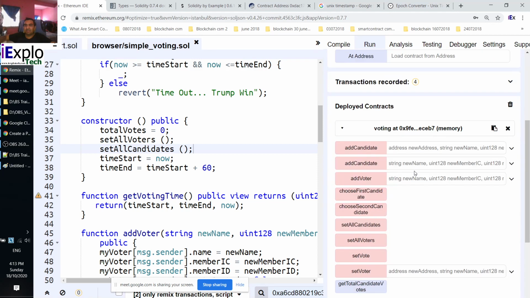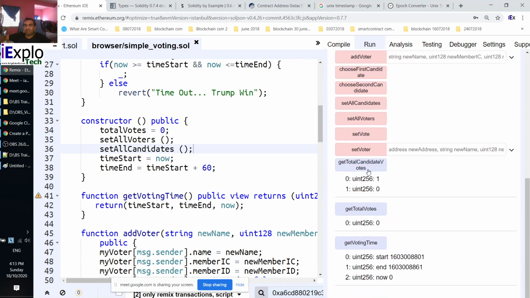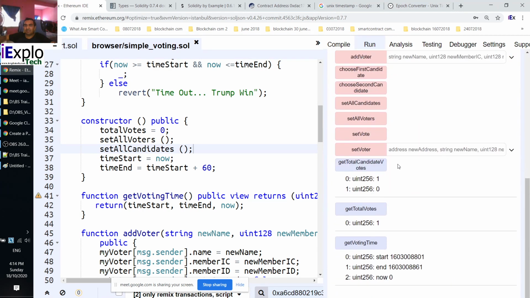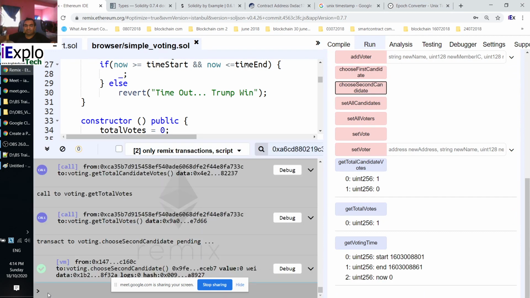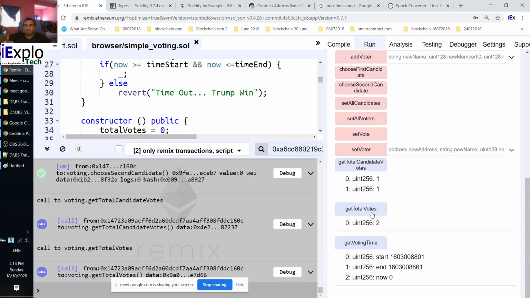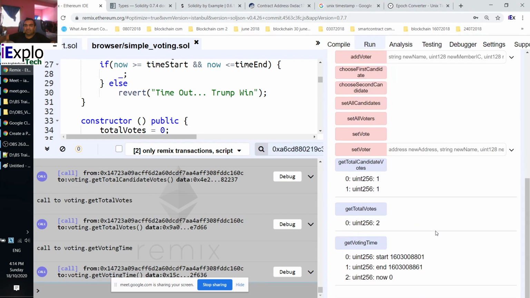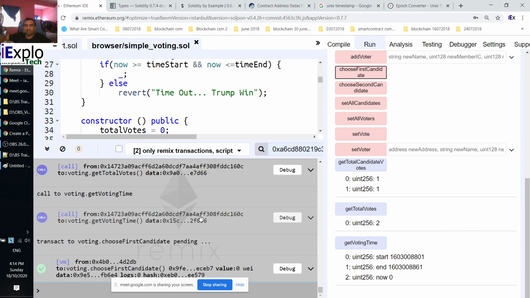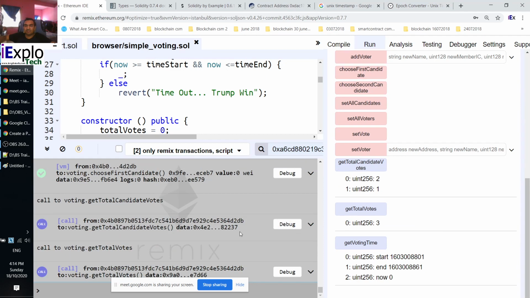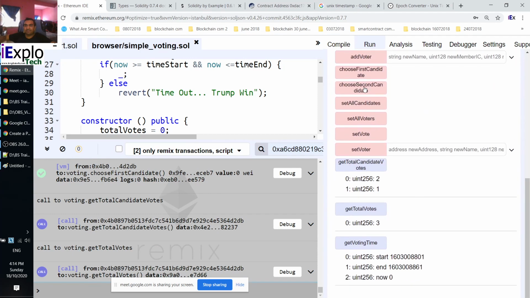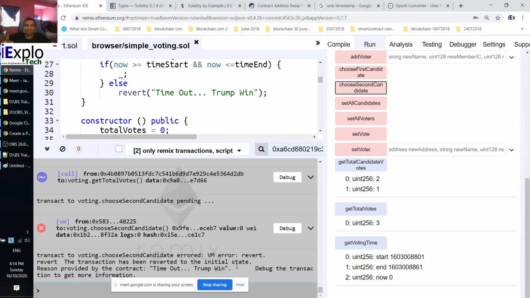Now let's say this guy is going to vote for the first candidate. Okay, get voter, and this guy votes for the second candidate. Still working. The second one wants to vote for the first candidate. Still working. Third one, fourth one, choose this candidate. Time out. See that? Revert. Time out. Trump wins.